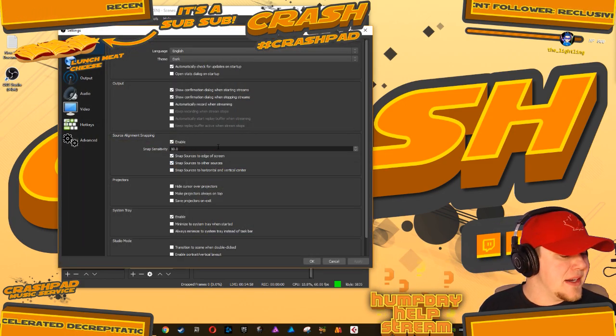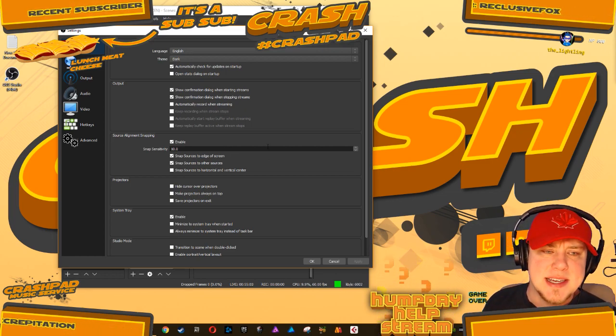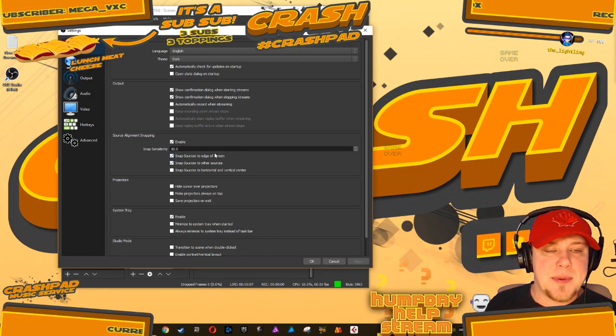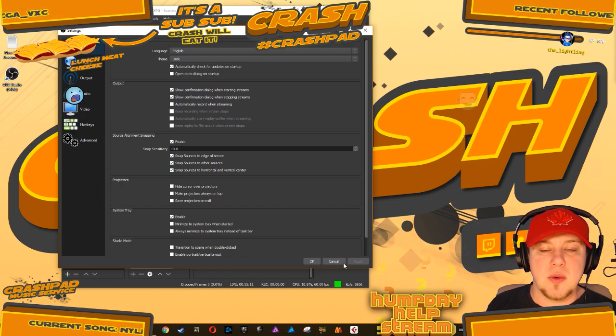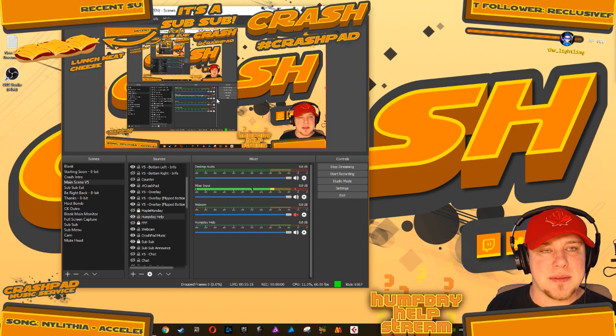Snap sensitivity. If you're getting annoyed because it's clicking to something when it shouldn't, you can adjust that. Snap edges to edge of screen, snap to other sources, snap to horizontal and vertical center. I don't know why I had that disabled. I want that, that way it automatically centers everything.